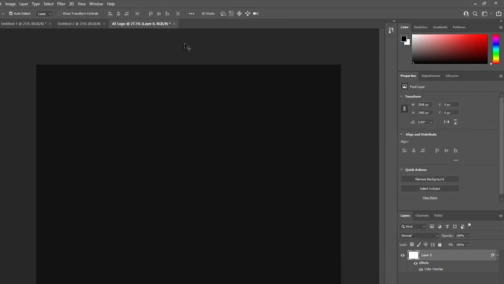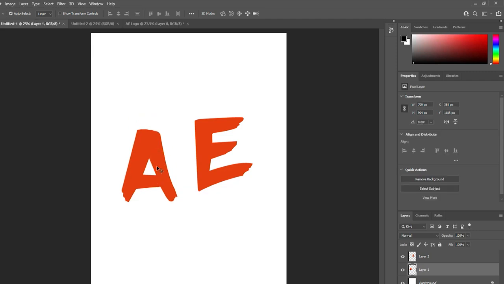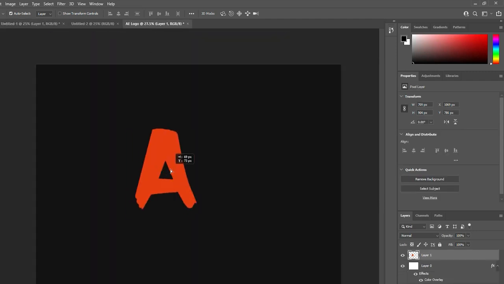And now we have to go to the blending options and change its color from black to not a full black, it's just a little more light than the black one.